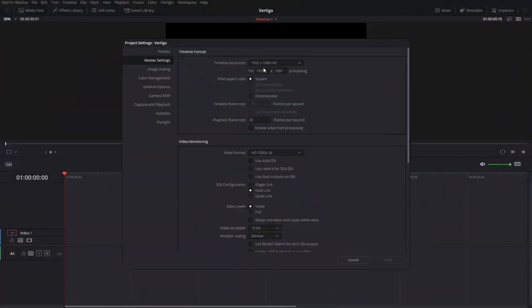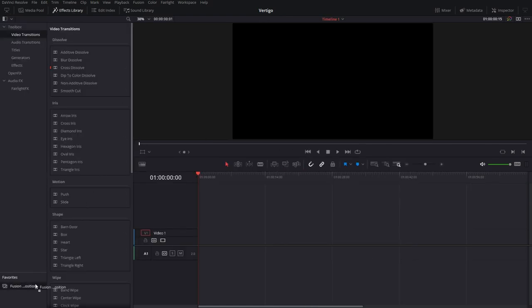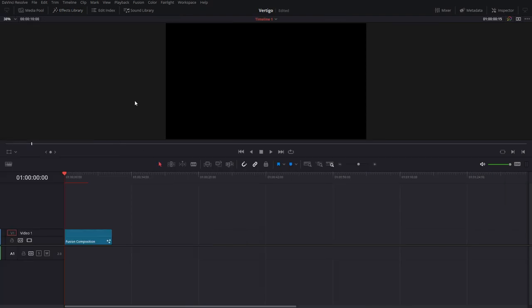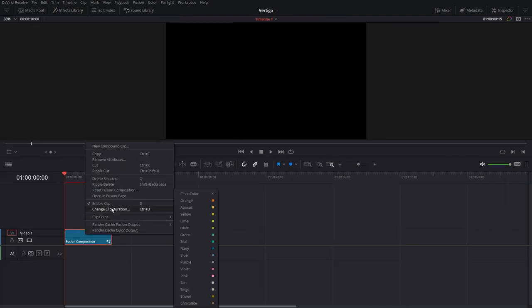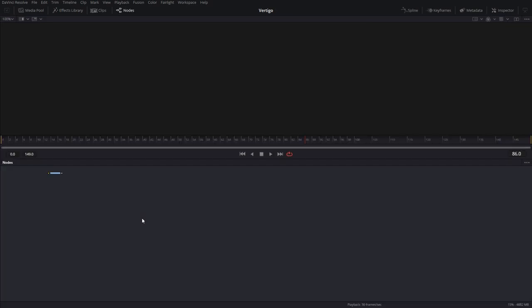So let's get cracking. First, I'm going to create a new project, 1920 by 1080 at 30 frames a second. And then I'm going to take a Fusion composition, and I will make it 5 seconds long. Put the playhead on top, Shift 5 to go into the Fusion tab.